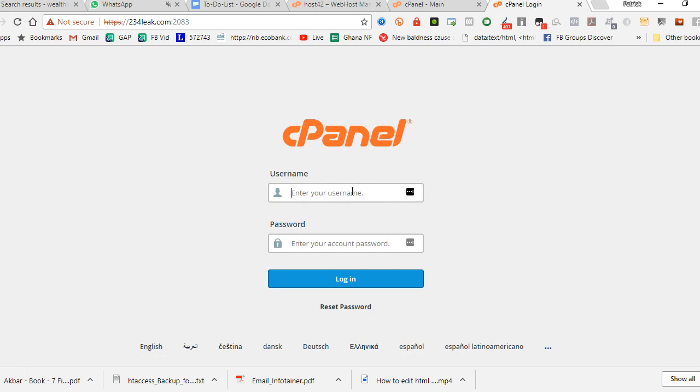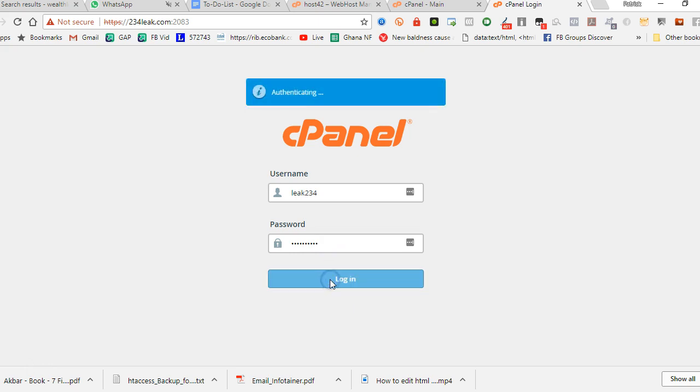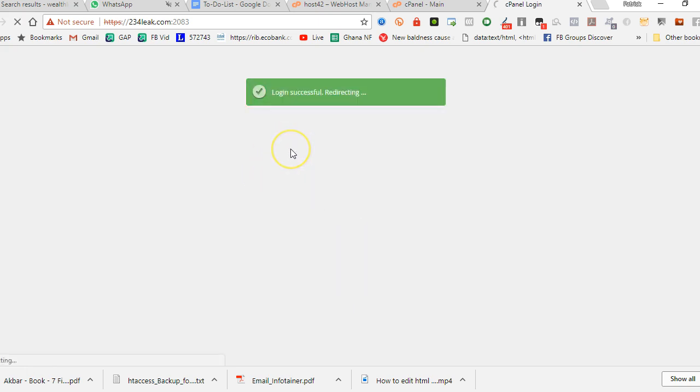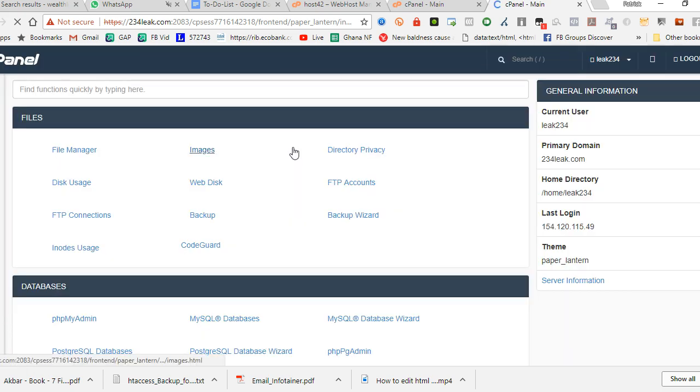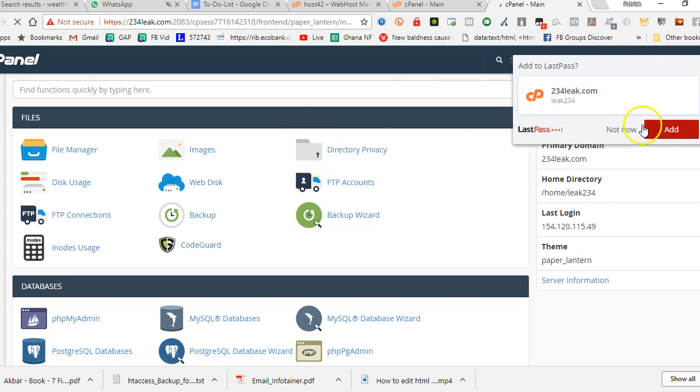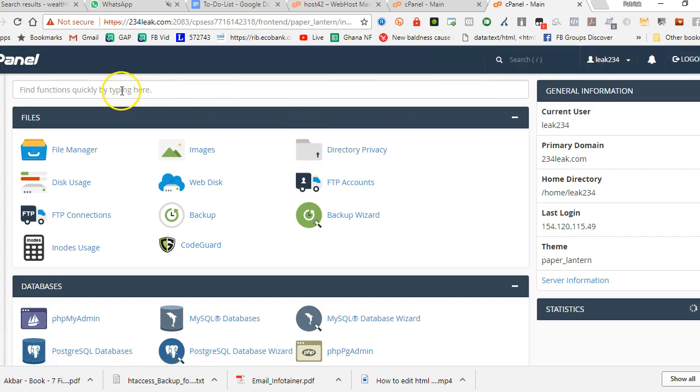You put in your cPanel username, which mine should be something like this. Then the password, you type in your password. I'm typing in mine right now. Then you click on login. Once you are in, if everything works fine and you key in your details correctly, it will log you in like this, right?